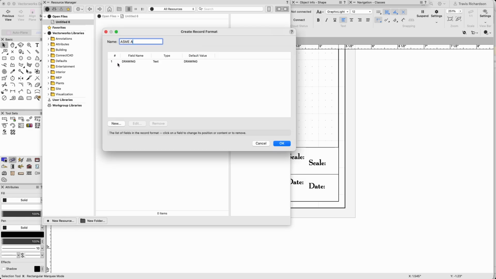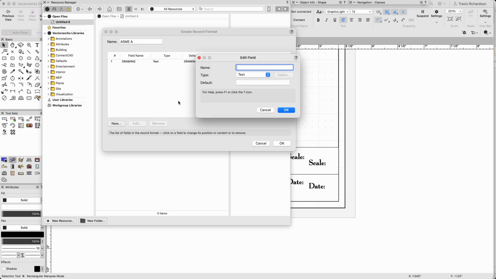And it's going to show that I have one field. It is a text field. The name of it is drawing, and its default value is going to be drawing. I'm going to do that 3 more times, creating new fields for each of the text blocks that I created when building the title block. So I'm going to say new, and this one is going to be drawn by, and the default will also be drawn by. I'll do a third one, which is scale, and a fourth one that is date.